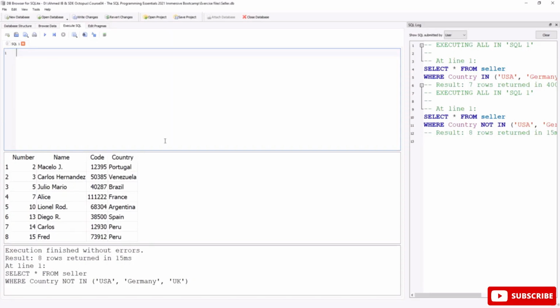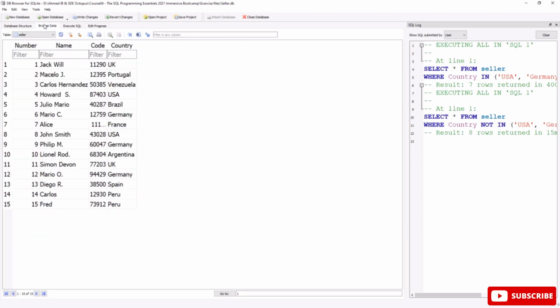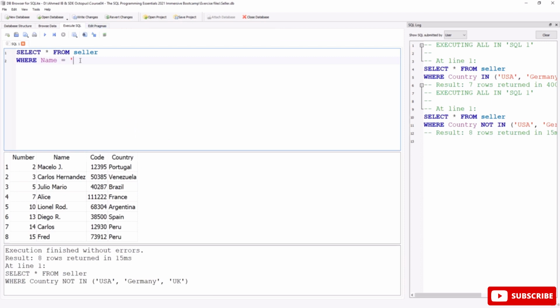You can use the logical operators AND, OR, and NOT in the condition of the where statement after selecting data. Let's see this in action. At the beginning, an example of using the AND operator. The select statement at the beginning, followed by the asterisk symbol and the from keyword to select from the seller table, or any table you created inside this database.